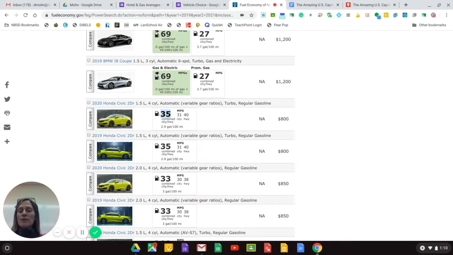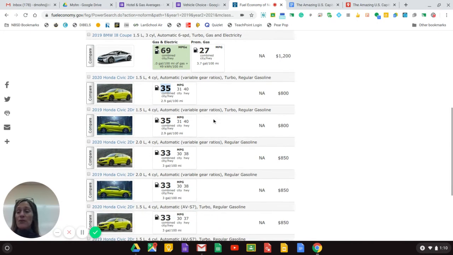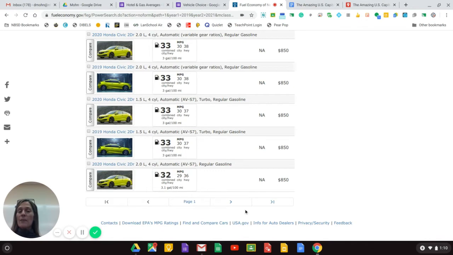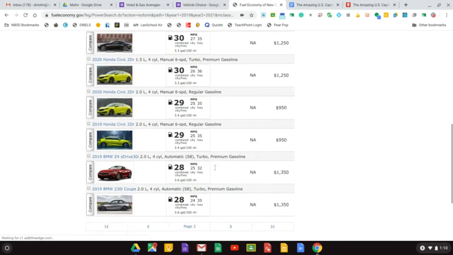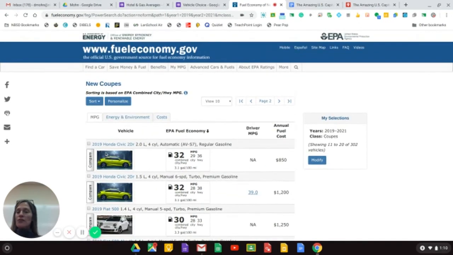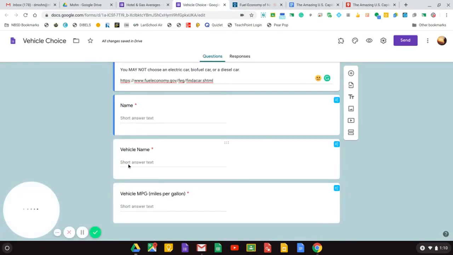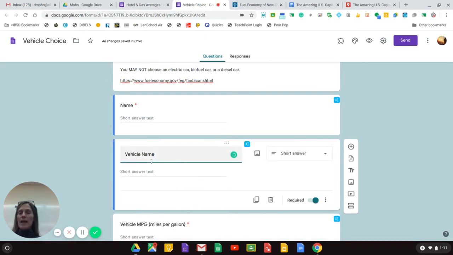Okay? If you want to be the cheapest on this race, you need to choose one with a higher miles per gallon. If you don't care about winning it, all you care about is rolling in a sweet, sweet car, then choose another car. That's completely fine. Go through here, find all the ones that you want. You're gonna need to pull the name of the car, which is right here. So if I was gonna take this Honda Civic two-door, I would then come back over to my vehicle name and I would type in Honda Civic.